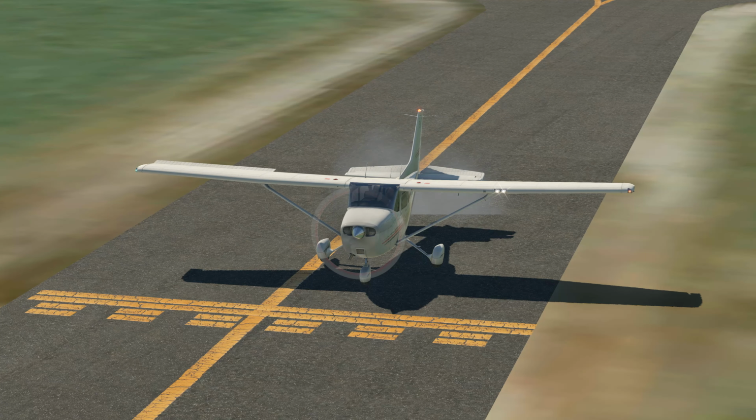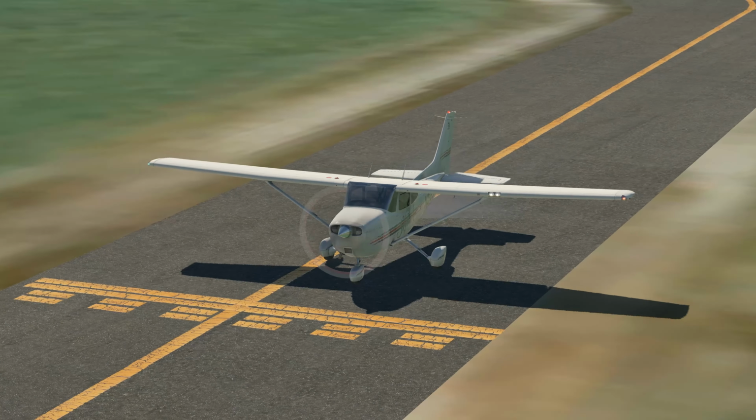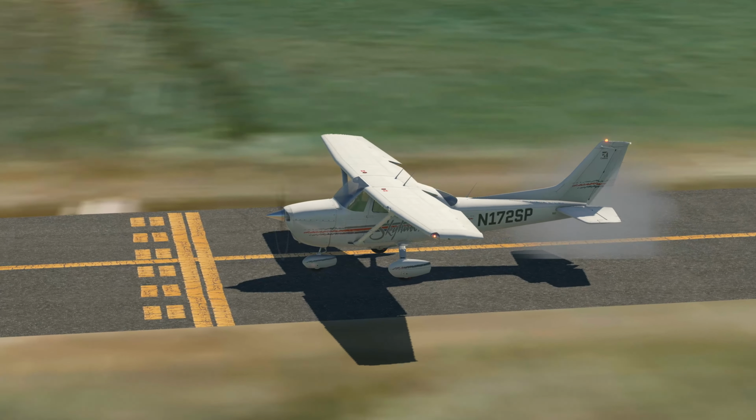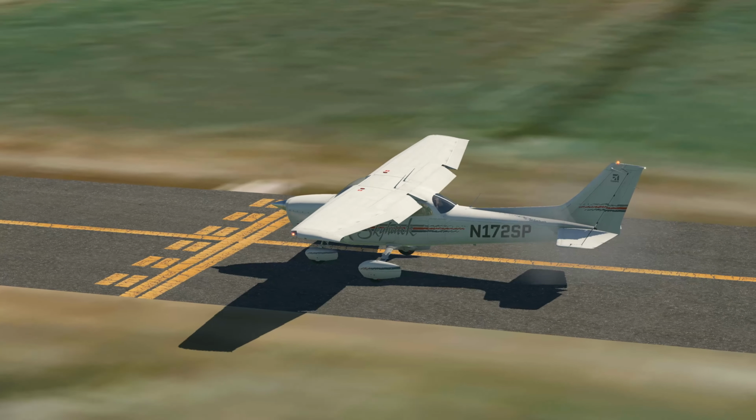Looking pretty good sitting there on the runway. It's moving around really nice. It's really smooth, so we get a bit of smoke and stuff happening there.